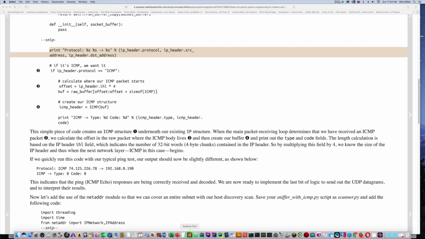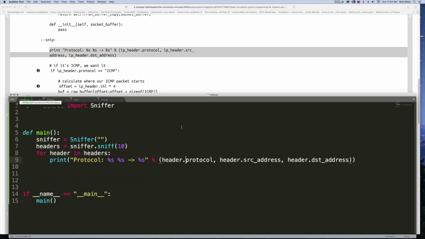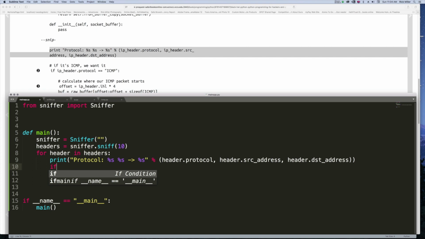So we're going to go to main app. Here's main app. And you see where it says print protocol. So that's where we're at right here. We're at this statement right here. So we're in this for loop. So print protocol, header protocol. He's calling it IP underscore header, right? I call it header. And then we're going to do a check, and we're going to say if header dot protocol equals ICMP, right? That's straight from his book.